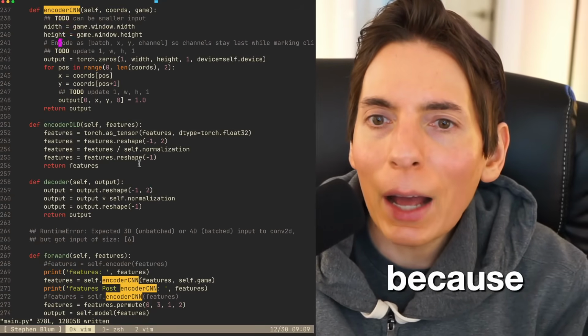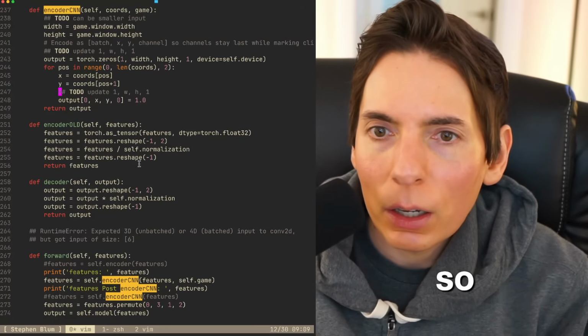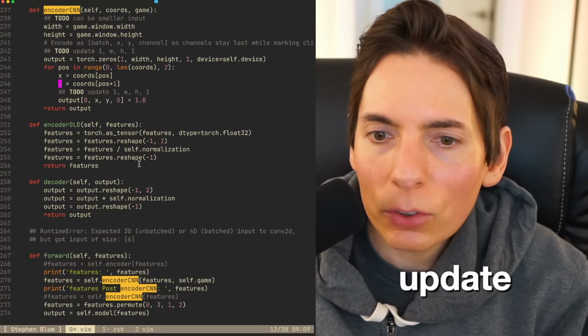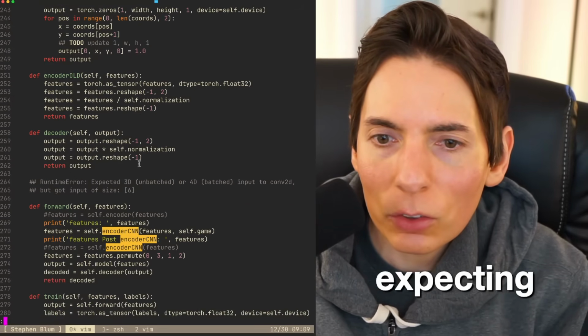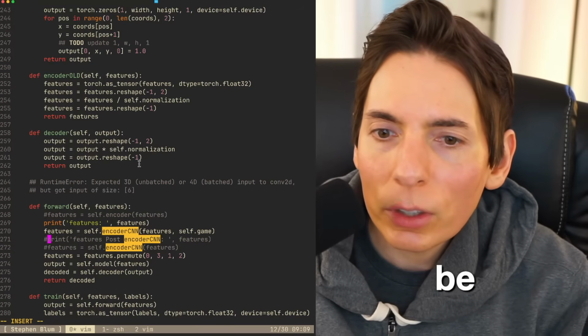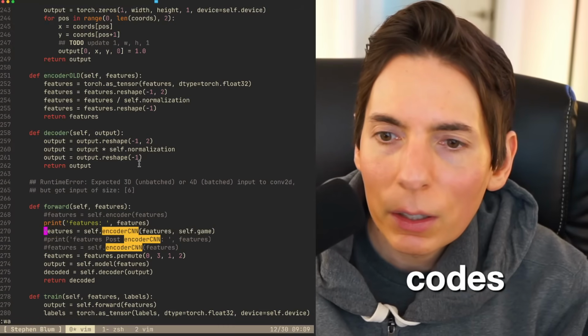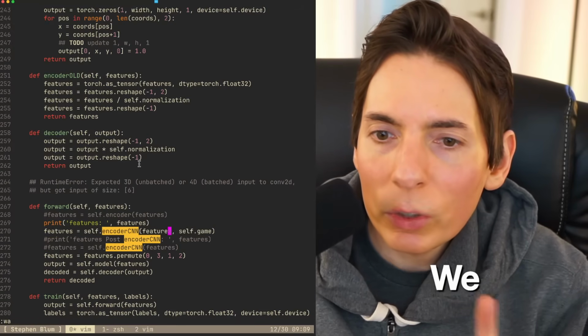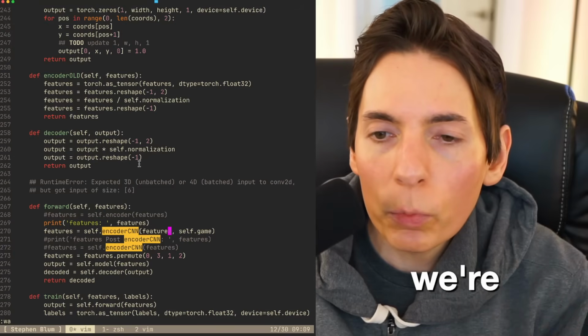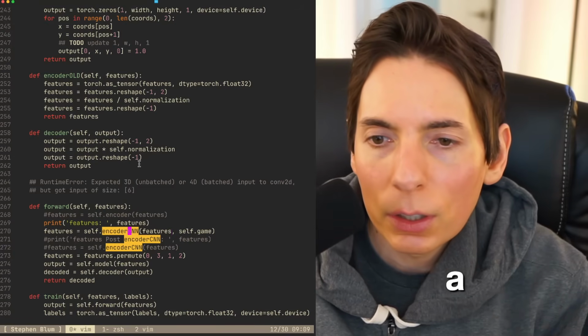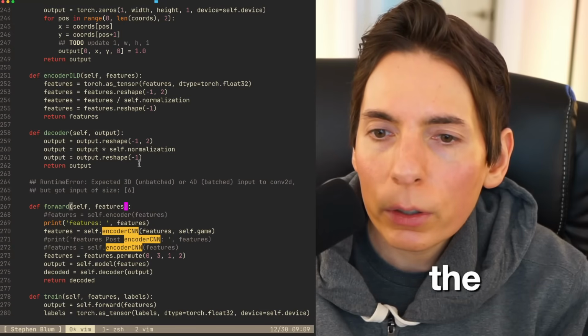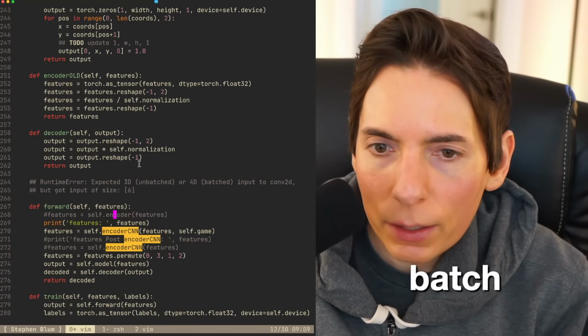I want to get this in the right shape. So we have to update this, and then the forward is going to be expecting it to be a batch. Let's get rid of that. So that's the features. Features, encode, self.game features. We need to batch it. So we're going to assume the forward is already a batch, so when we do the forward, the features is a batch already.